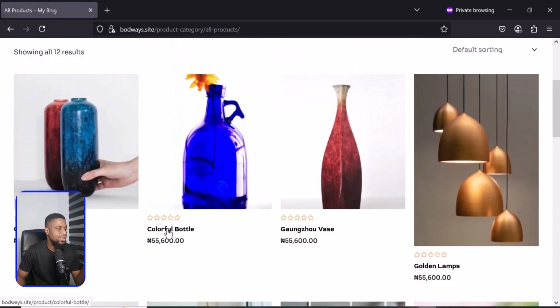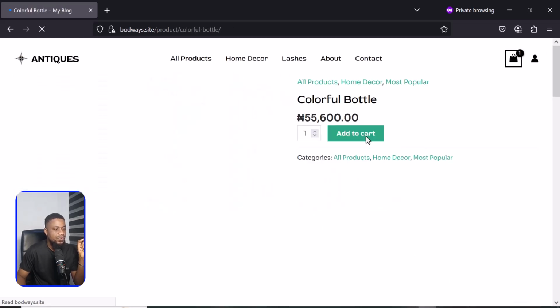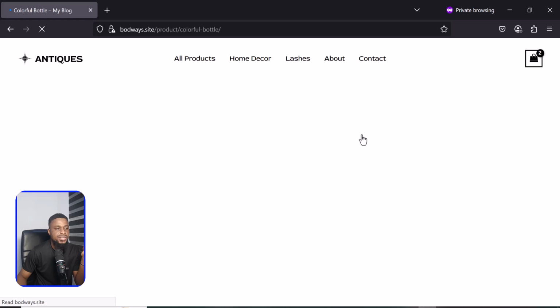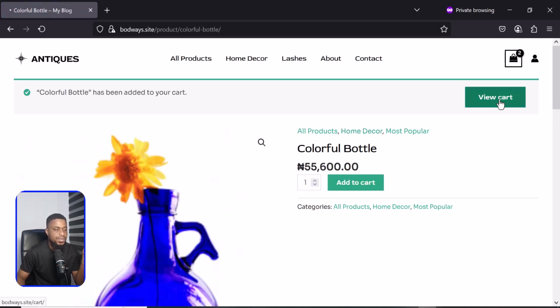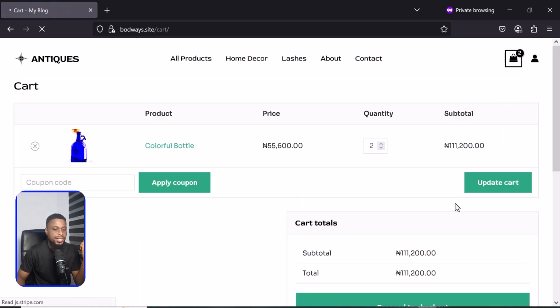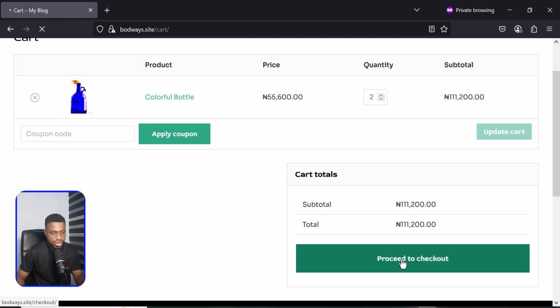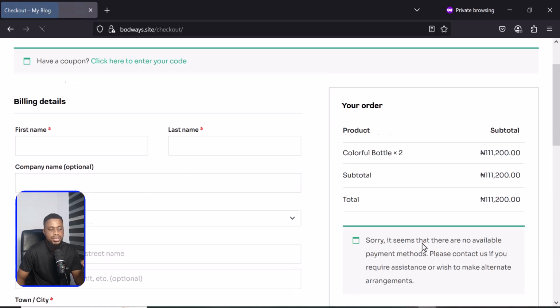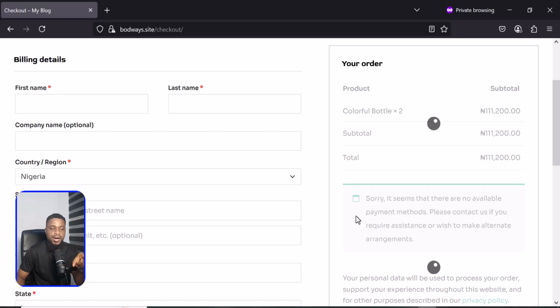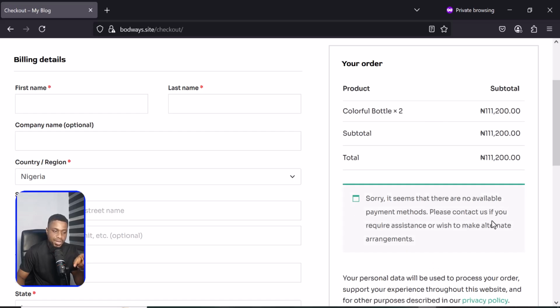If I want to pay for this product, I can basically add it to cart. I can view the cart and then proceed to the checkout. But at the checkout here, you can see that we do not have any payment method, so these people cannot pay. We want to set it up so that they can pay using transfer, OPay, bank, and all of that.